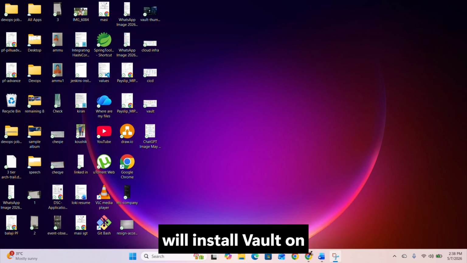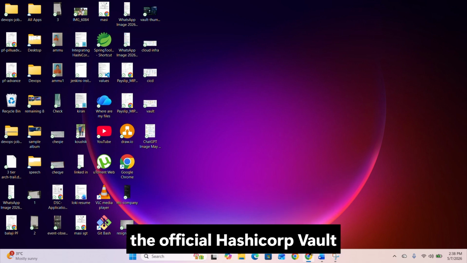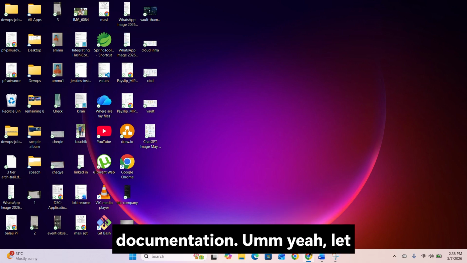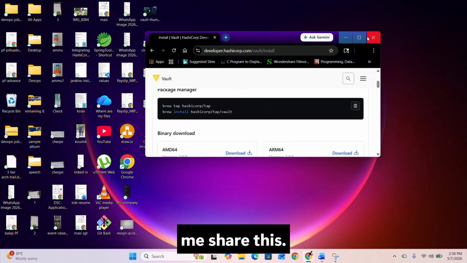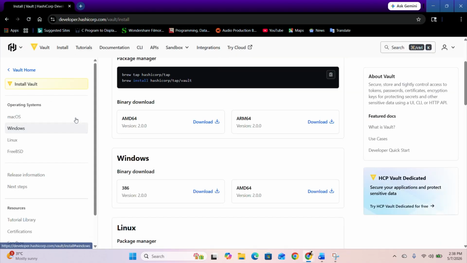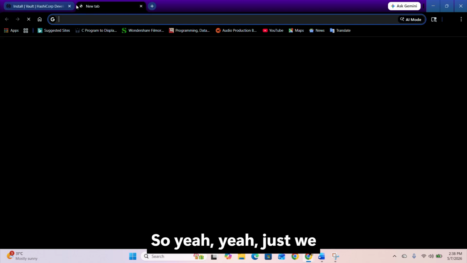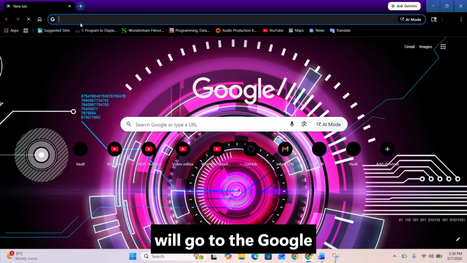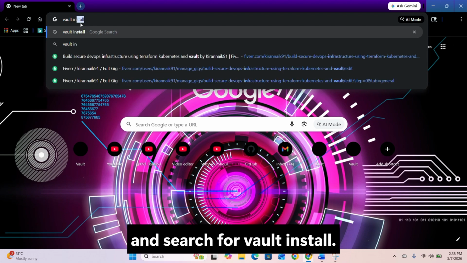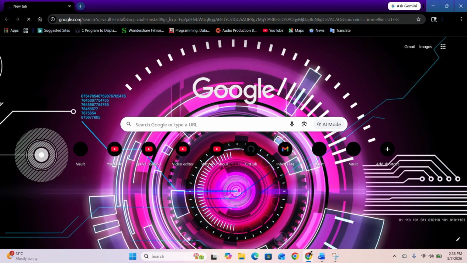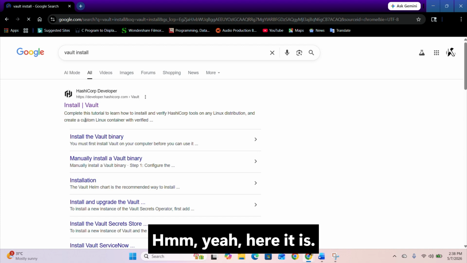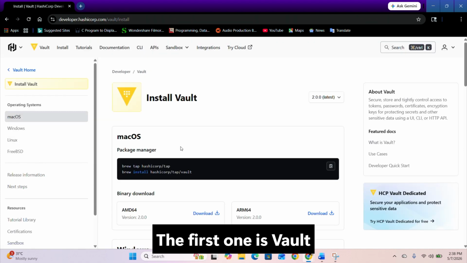Now we will install Vault on our local machine. First, we will go through the official HashiCorp Vault documentation. Let me share this. Here we will go to Google and search for Vault install. Yeah, here it is. The first one is the Vault install page.